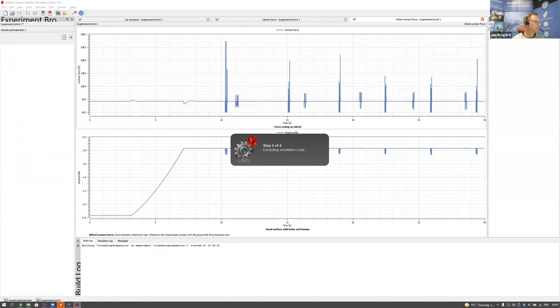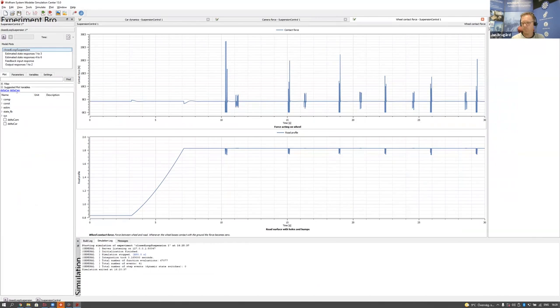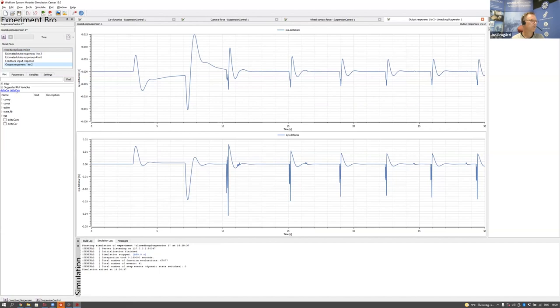There you go. So we simulate it, we get it in the experiment browser. And in this new workflow, not only did we automatically connect the controller to the system, we also added predefined model plots that we can click, for instance, the output response for the Delta cam and the Delta car. And we can see how they behave here, how much they move.